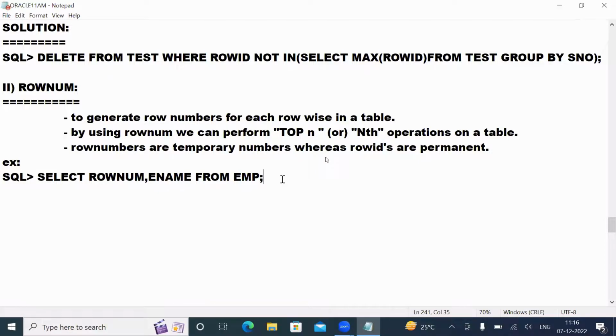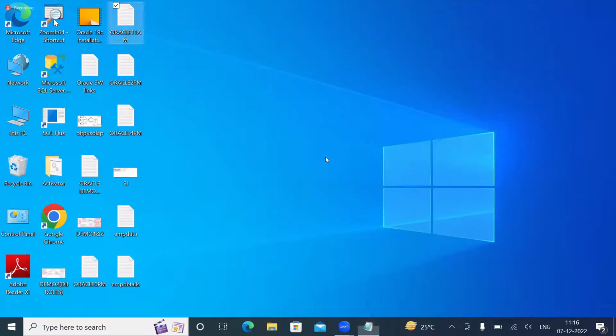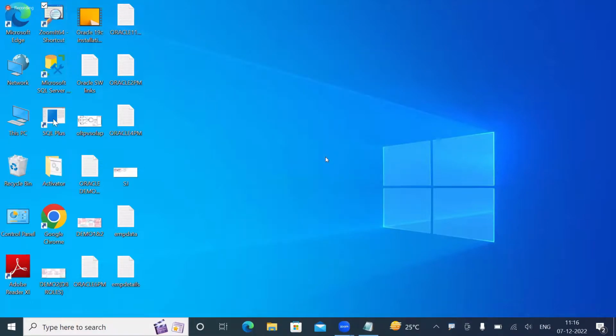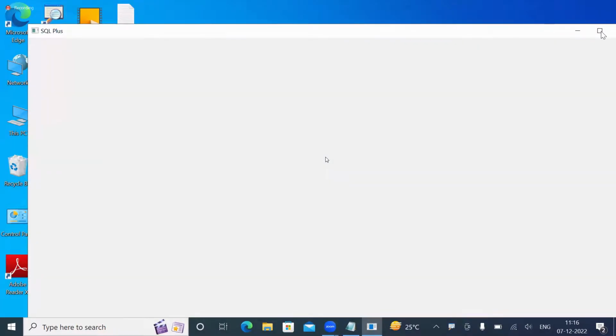Then how I can see my row numbers for each row, which we discussed in the last class. By using this ROWNUM, whatever I said here, the top n or nth operations, how to perform them, let me see. So I just open this.